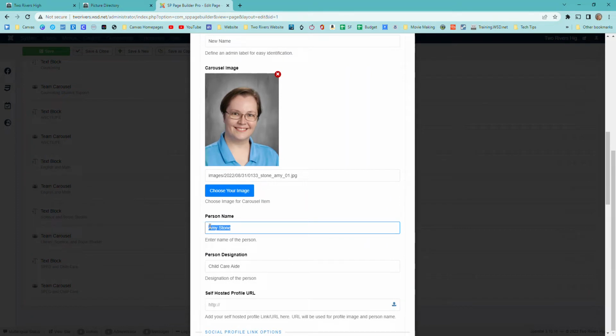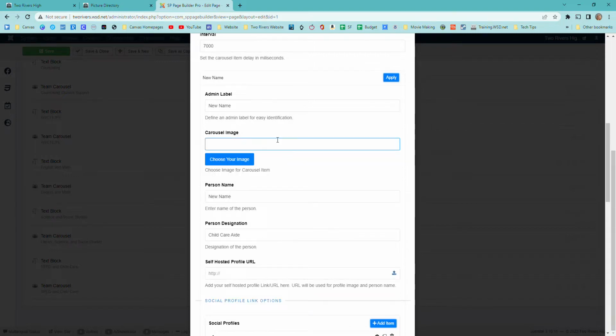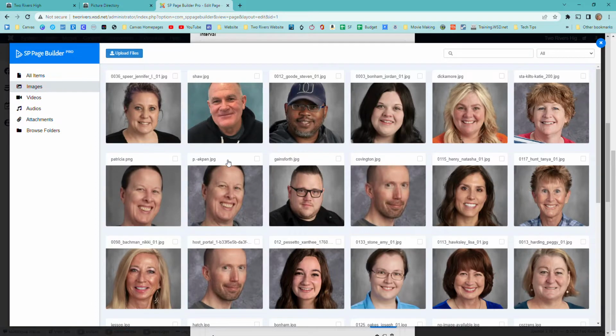So the admin label means, for you when you're looking inside of Page Builder, for you to know which person you're editing. And this is what will actually display on the website. And then you would remove the picture that is there and say choose another image. And if the image is already in here, then you just click on the image to add it, and then you would say insert. But most likely it won't be because this is a new person.